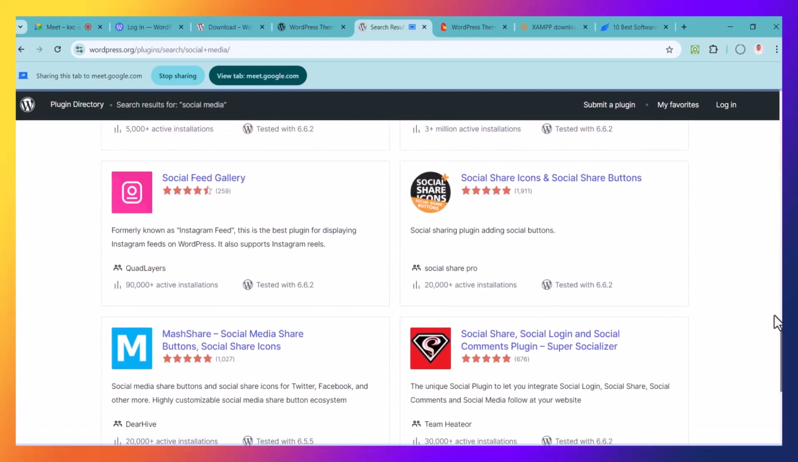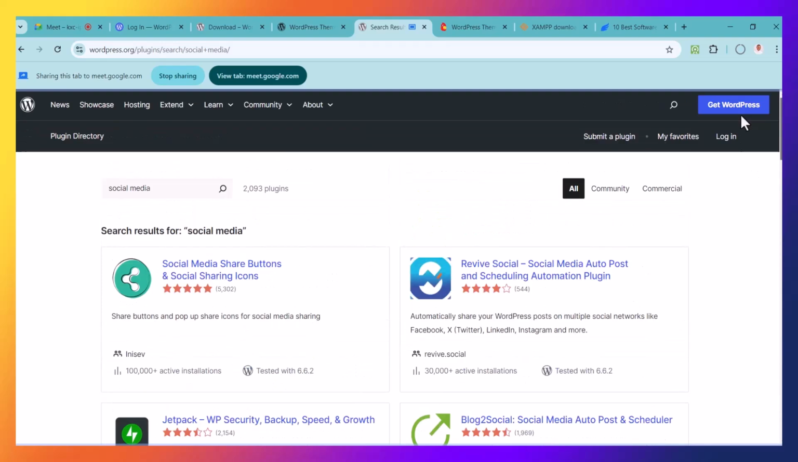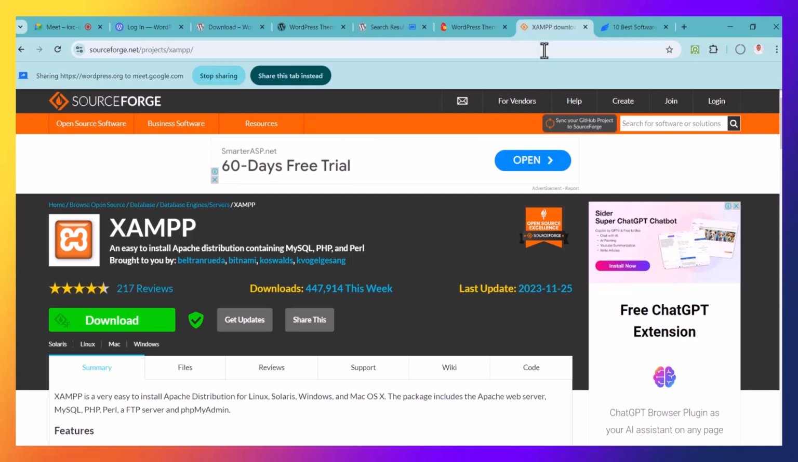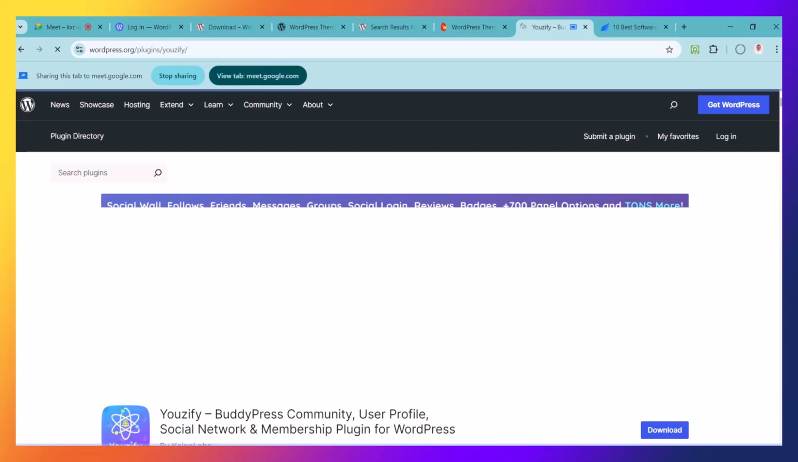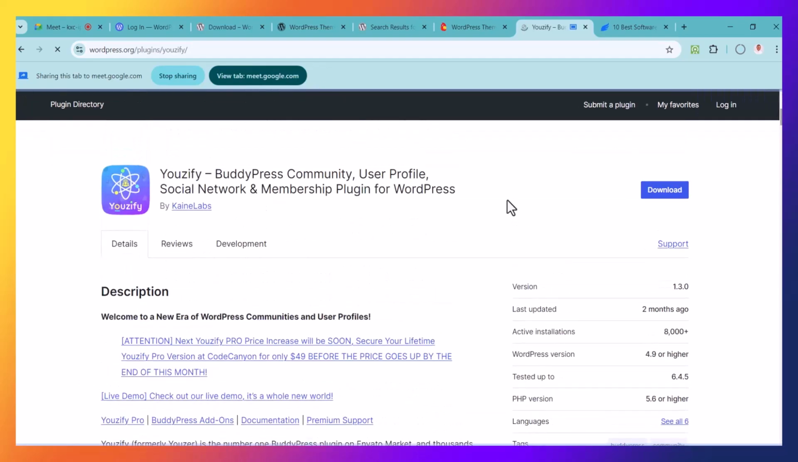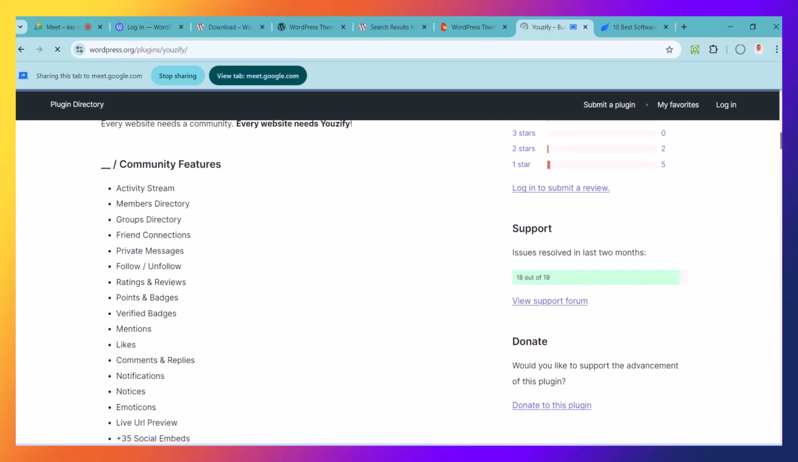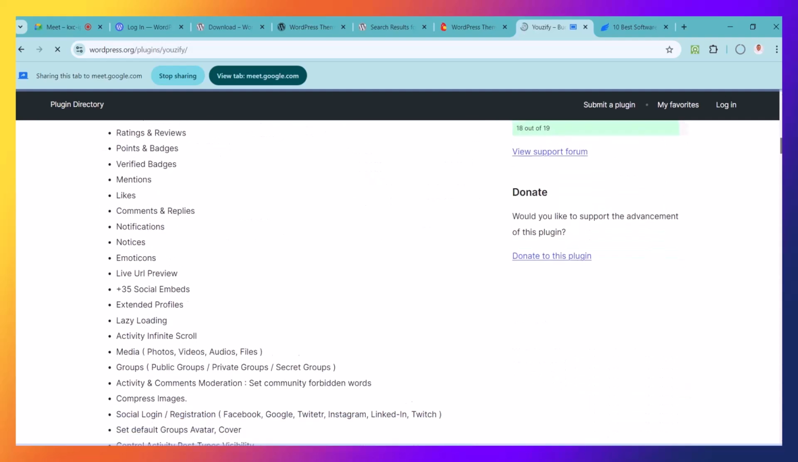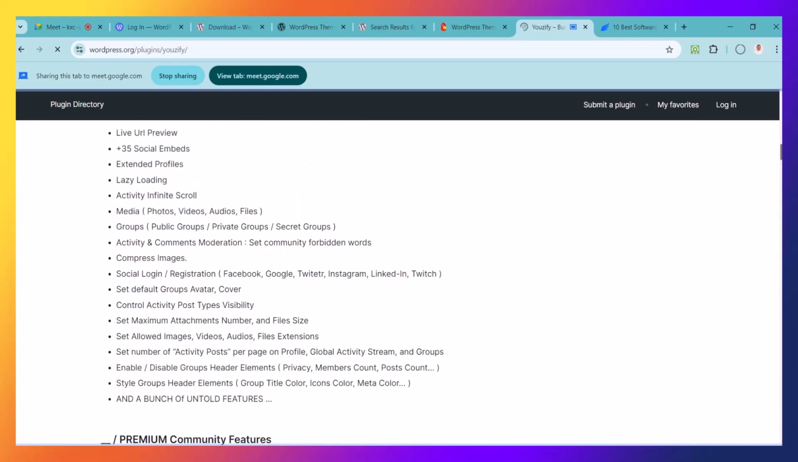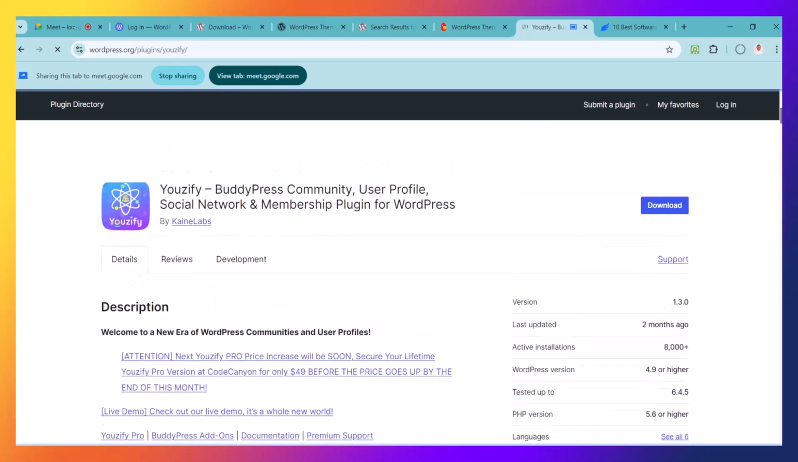All these plugins are related to social media functions. But honestly, none of these is suitable to build a social media website like Facebook. But there's a plugin I used on a project before, where the website we were building basically functioned like Facebook. So this is the plugin. You see, it says WordPress community, user profile, social network, and membership plugin for WordPress. This particular software performs all of these functions. It adds all these functions to the website. See, activity stream, membership directory, lots of features, and on a normal day, none of these are present in the WordPress software you just downloaded.